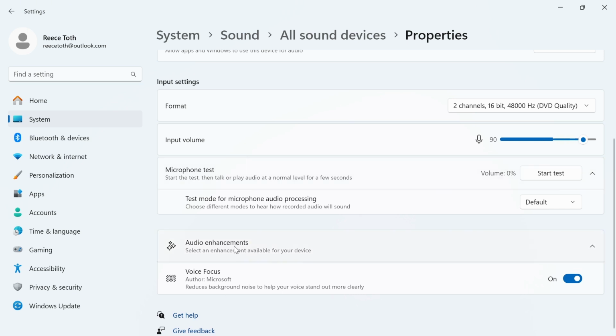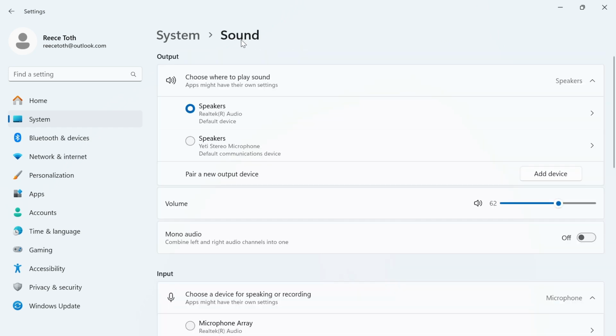We also have audio enhancements at the bottom. Now this is really optional, but if your microphone's not working or if your microphone sounds funny or anything like that, then you can always turn off any audio enhancements, and sometimes that can go and fix any of these issues.